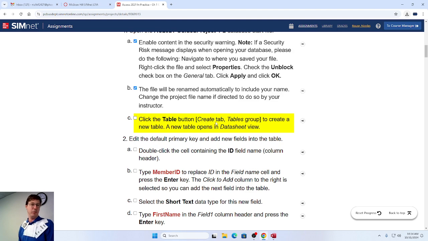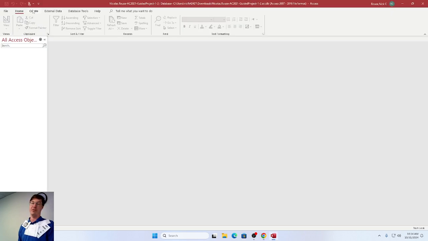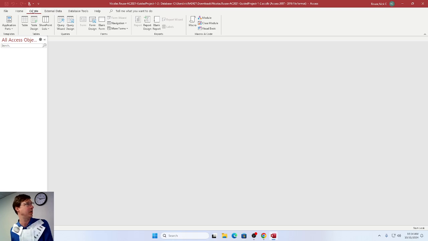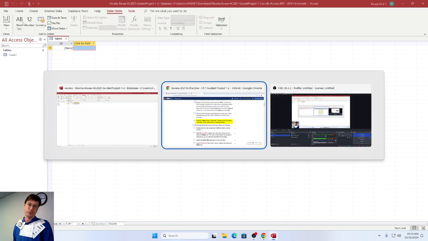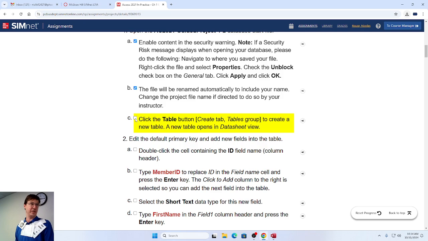To create the table, we click the Create tab up here at the top of the screen. If I'm going to create a table, what button should I click? Table. The one that says table. So we're going to click this button right here, Table. And now you should see Table 1 on the left-hand side, and you should see an ID field and a Click to Add field. All right, here we go. Should be hearing a lot of clicking right now.